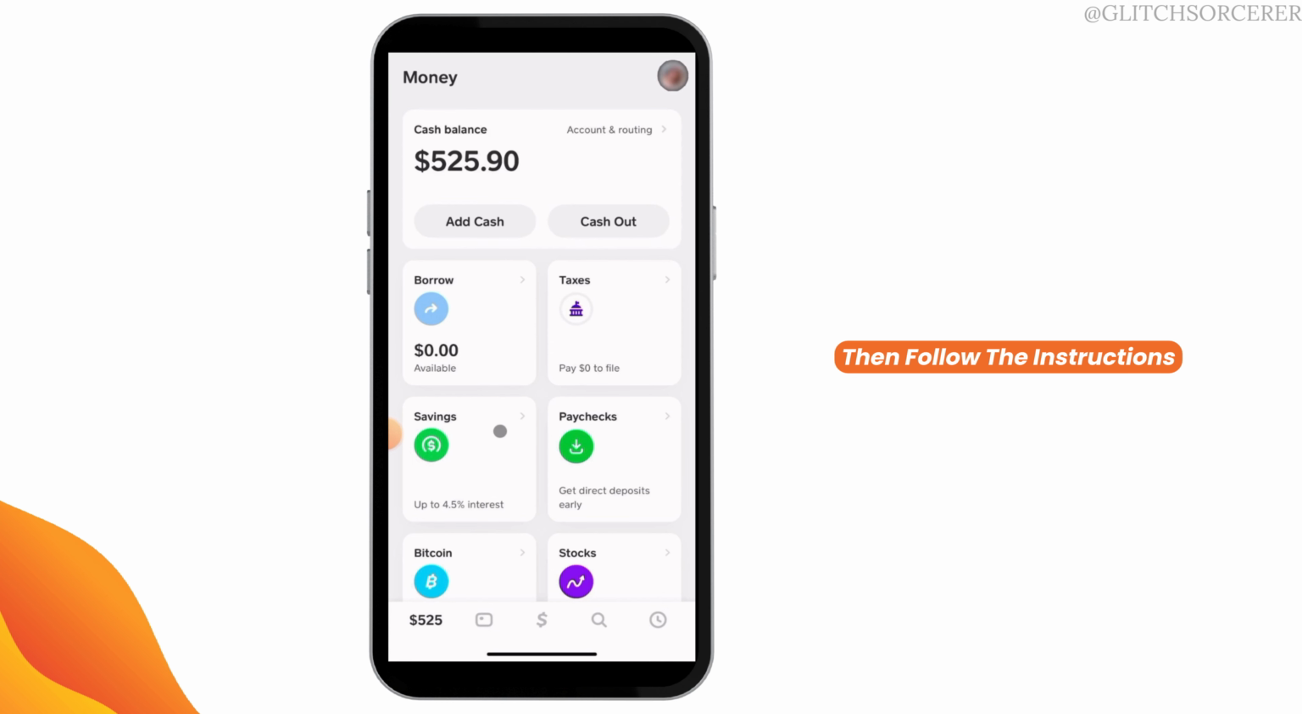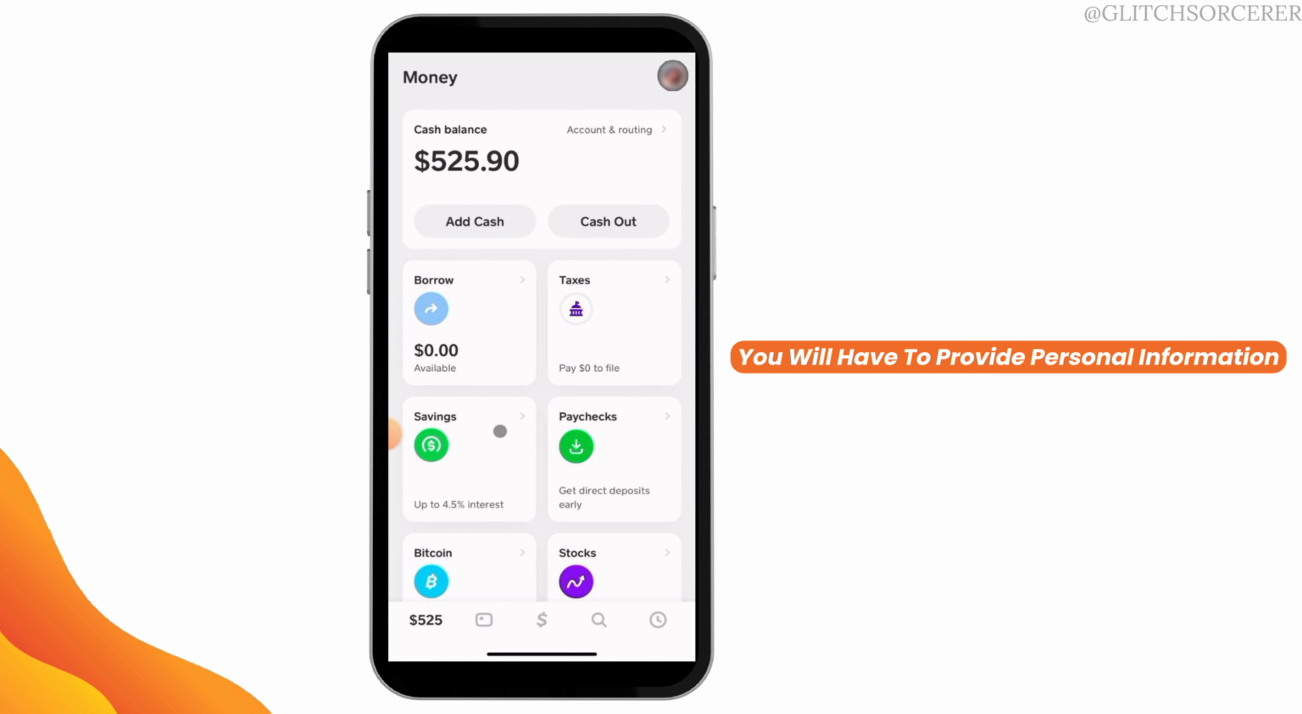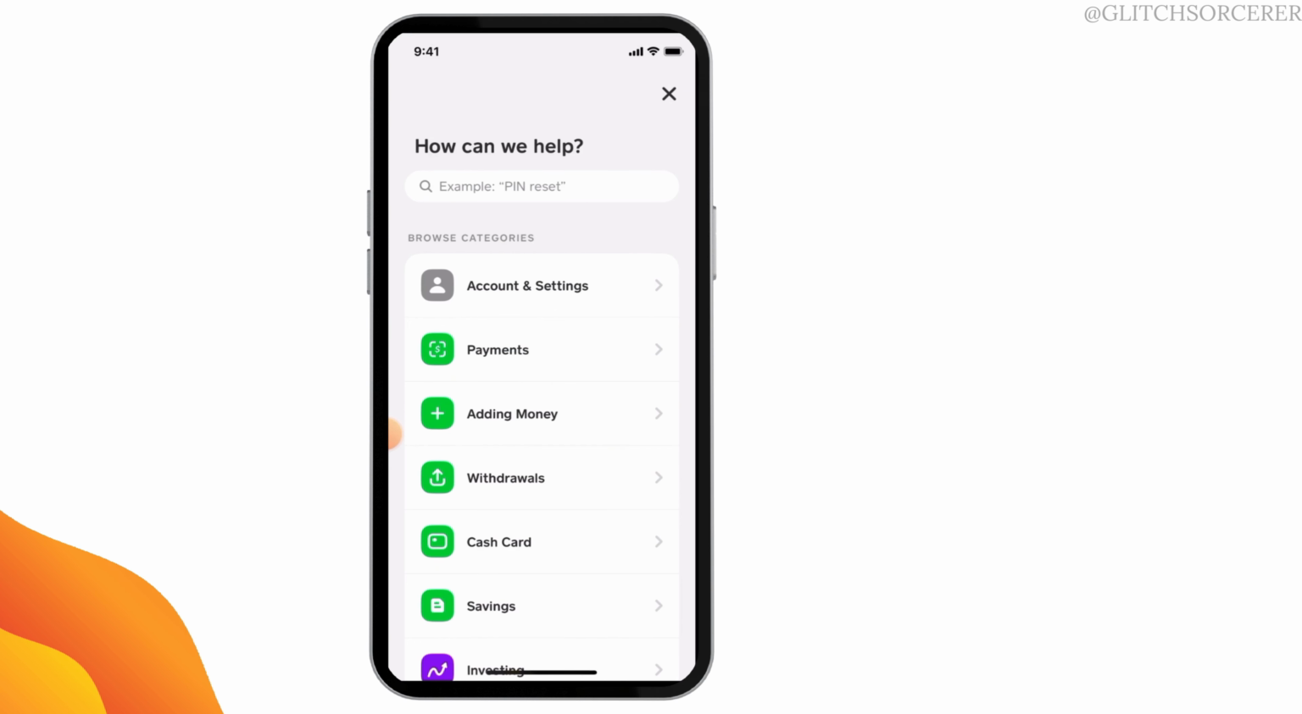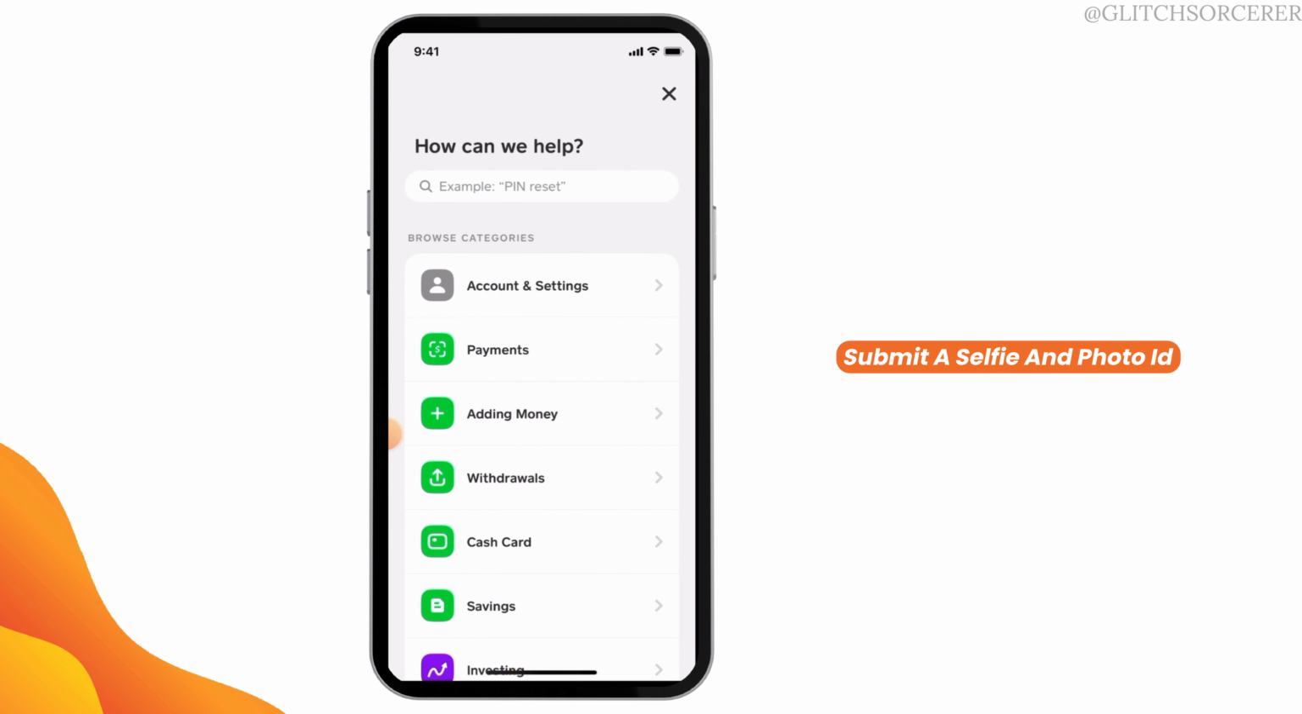Then, follow the instructions to verify your identity. To verify your identity, you will have to provide personal information. Cash App may ask for your full name, date of birth, and last four digits of your SSN. You will also have to submit a selfie and photo ID, then wait for approval. Verification can take a few minutes to 24 hours.